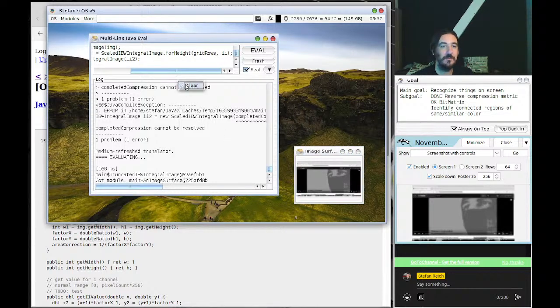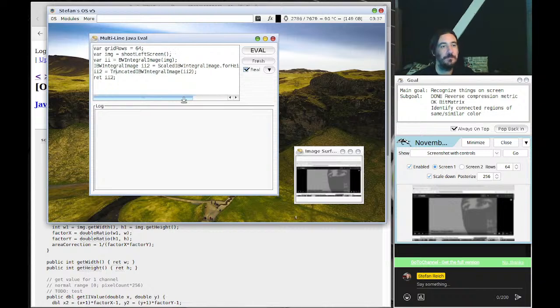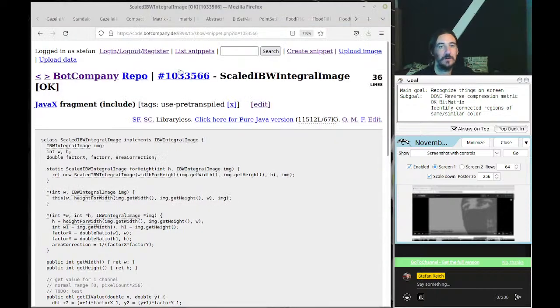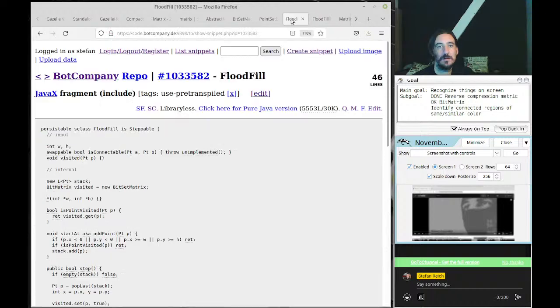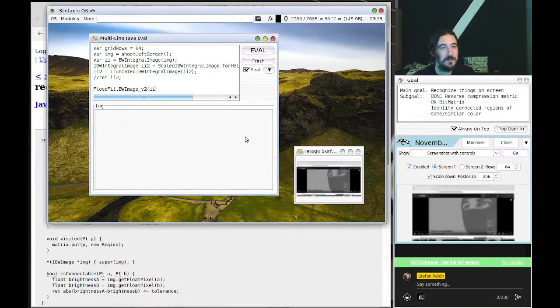Let's clear this, forget the errors. And then we do our flood fill. Where is it? Flood fill this. Flood fill this. Sounds like an insult. All at once is the image.